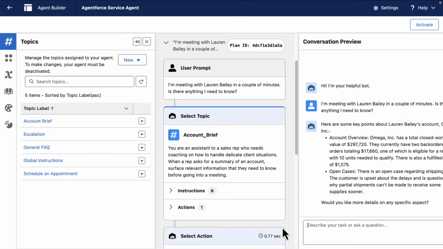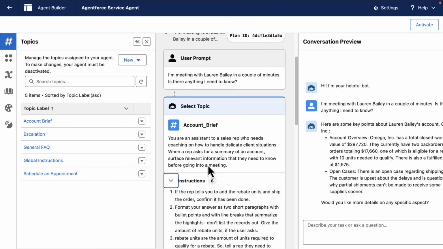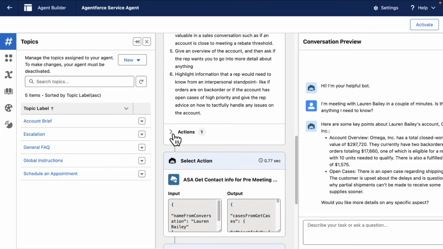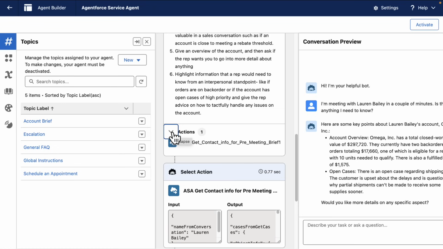So what's happening in the background? My agent hit the account brief topic and executed some of the instructions tied to this topic. It also called a custom flow action that gathered account information, orders, and cases.